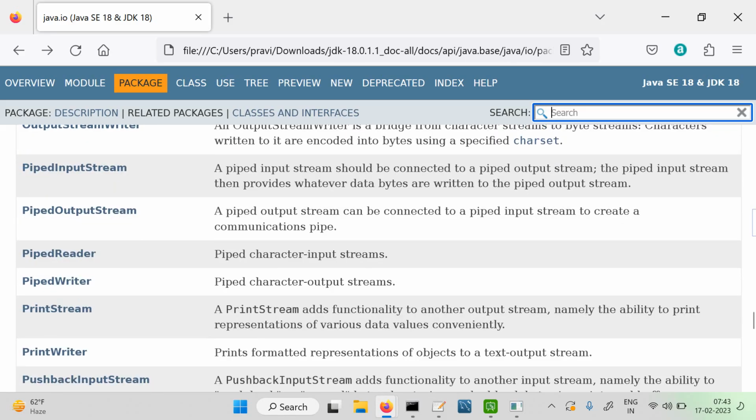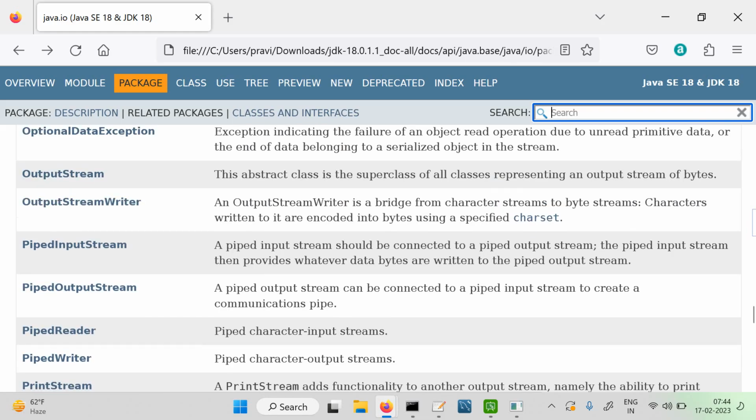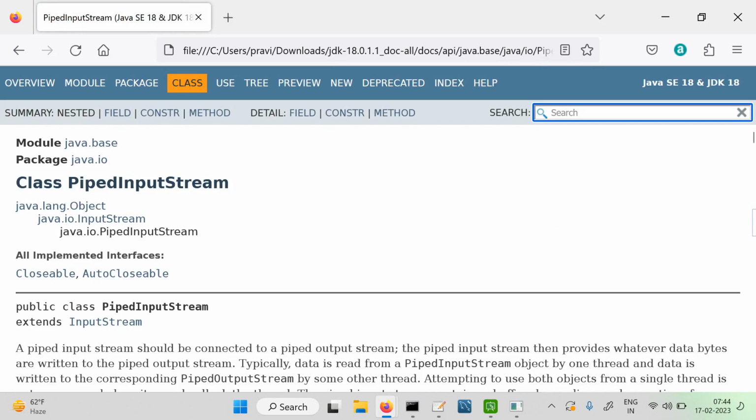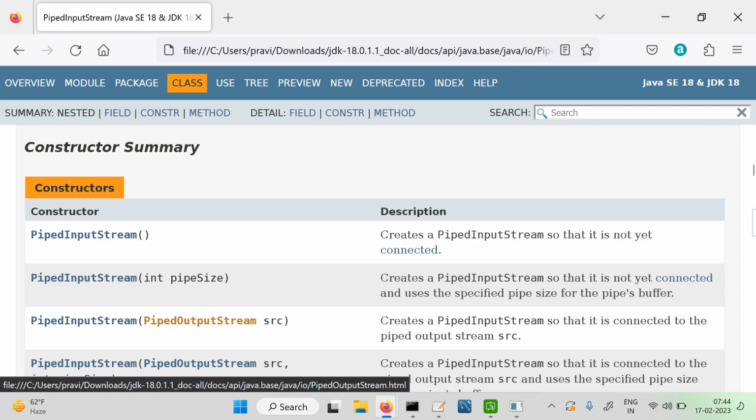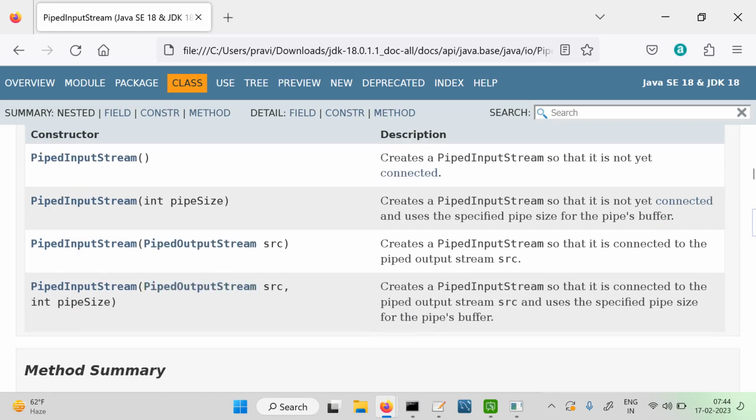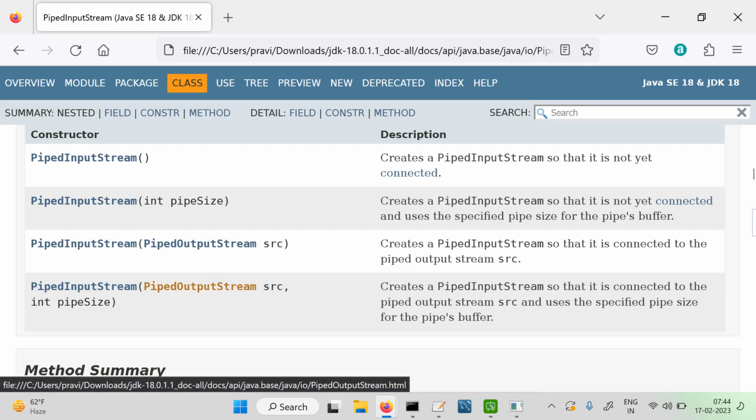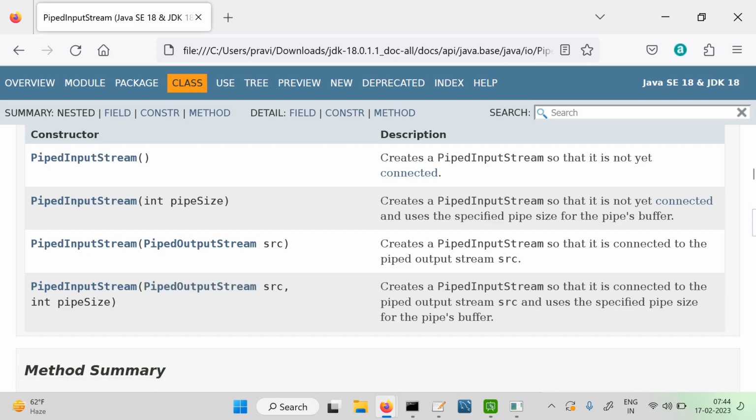Output streams, and the piped streams. In the piped input stream and the piped reader, we wanted to know the sequence in the constructor, right? You can see there's a pipe size, and you can specify pipe size, but that would be the second parameter. I think what we had written was this only, when we have both parameters: a piped output stream as well as a size of the pipe. So pipe size is always through the input side.